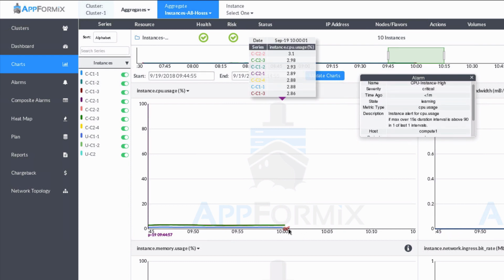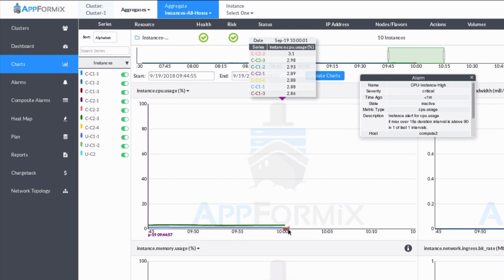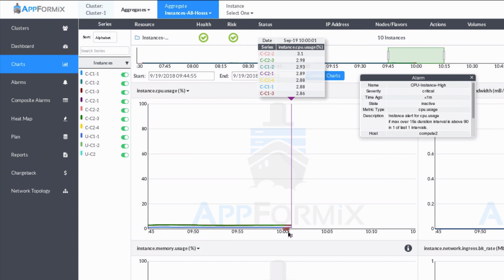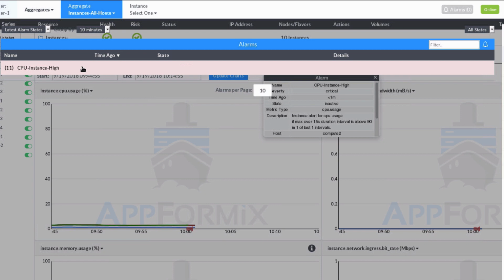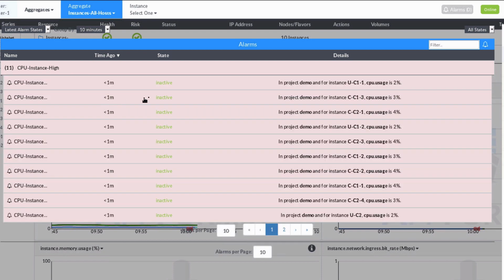Now, if we look closely, there's also an arrow here. And the arrow means that the alarm is in the inactive state. So it went to the learning state. It learned that none of the instances had a high CPU utilization. So it went to the inactive state. That's perfect. That's what we want to see. So let's open up that alarm panel again. And we can see the alarm here, but we're going to see this in the inactive state. And that's perfect. Everything's in the inactive state because nothing's high.